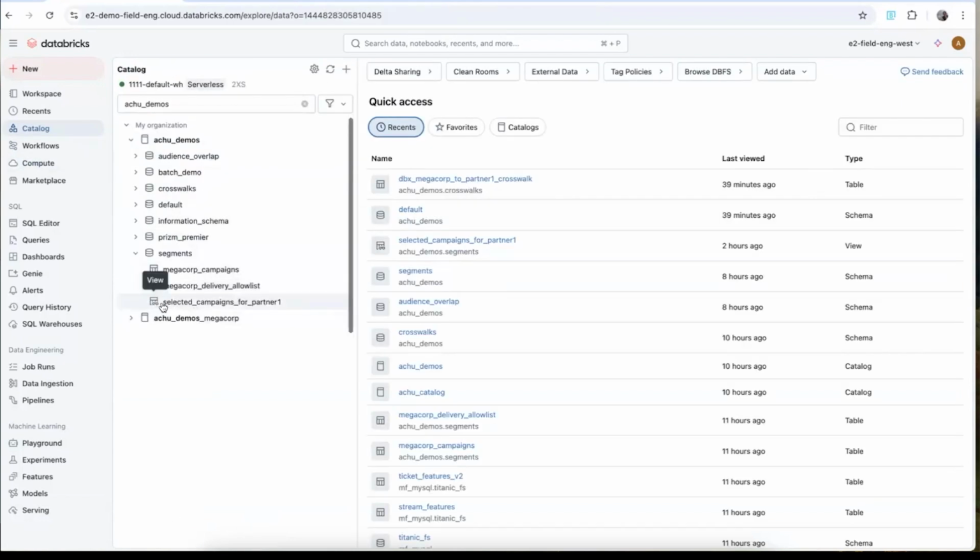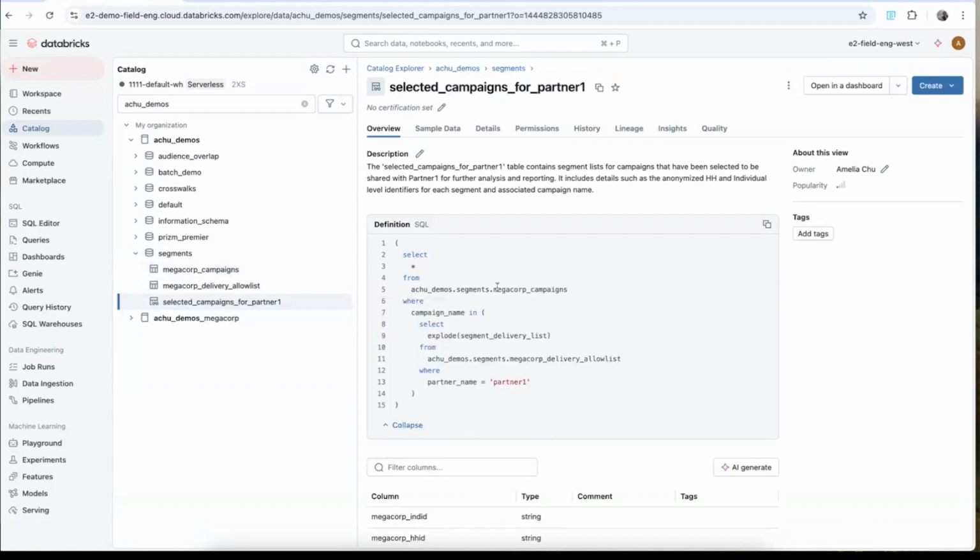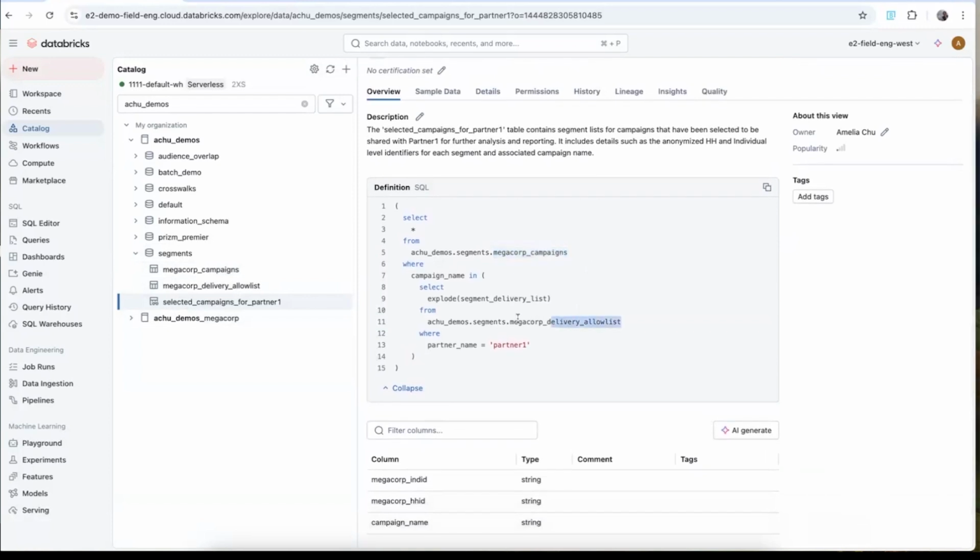So I've created this view here that's based off of another table, a larger table called Megacore campaigns. And so Megacore campaigns contain anonymized segment ID lists for all of the campaigns that Megacore runs. But here you can see that I've used a separate allow list table and selected specifically on partner one to surface the Megacore campaigns that are specific to partner one.